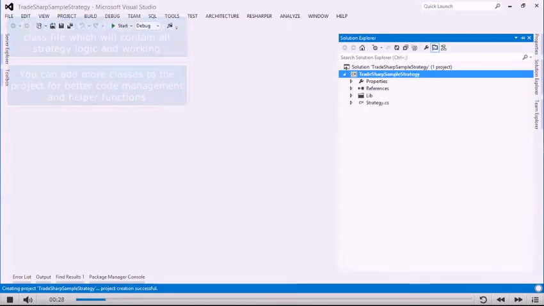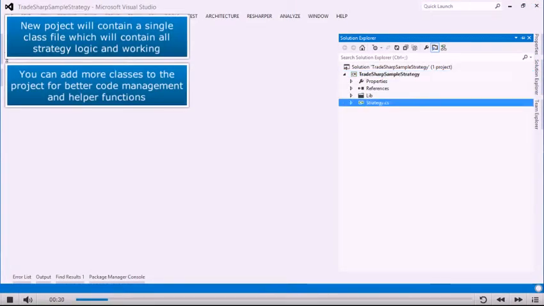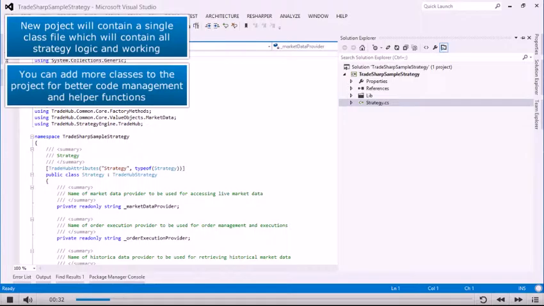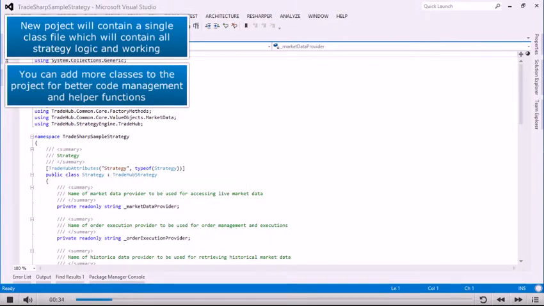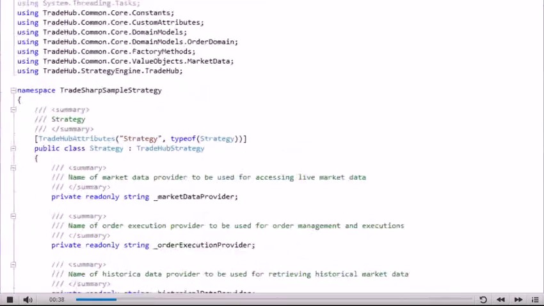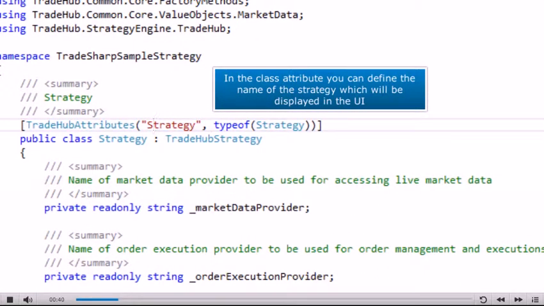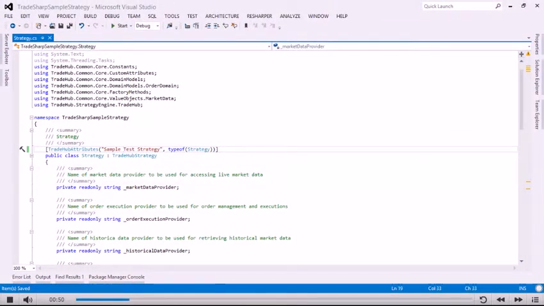The new project contains a single class strategy, which includes all the auto-generated code. You can also add new helper and management classes later on. In the class level attribute of the main class, you can specify the name of the strategy. Once the strategy is added in TradeSharp, the name specified here will be displayed in the user interface.